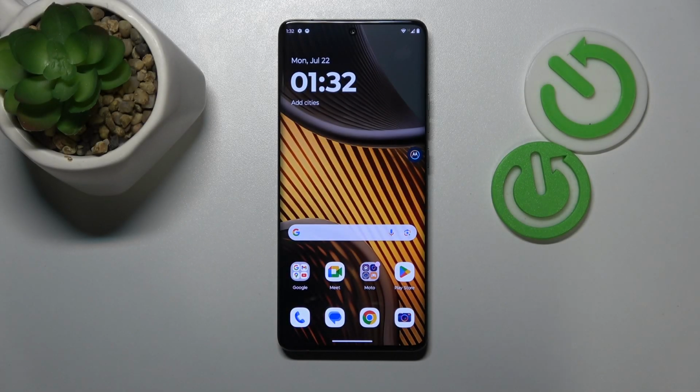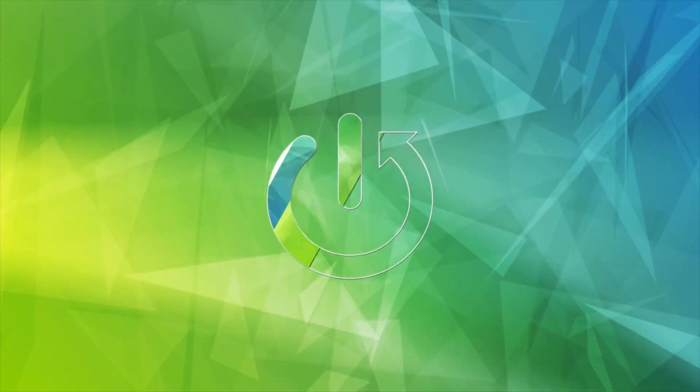This is Motorola Edge 50 Ultra, and today I would like to show how you can fix hacked system issues on this device.